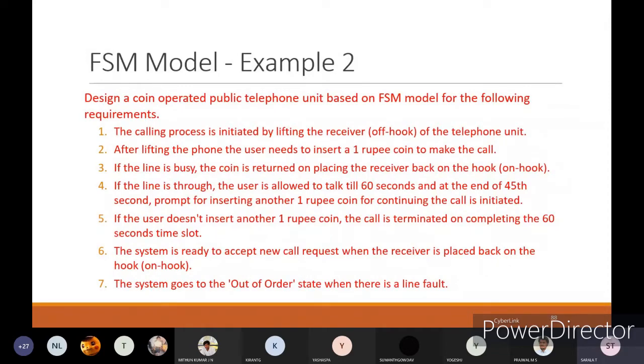One is the calling process is initiated by lifting the receiver of the telephone unit. Whenever you are lifting the receiver, your call will be initiated, no? And after lifting, the phone user needs to insert a 1 rupee coin to make a call. 1 rupee coin booths we have seen, no? The same thing, how to design that one, you can see with respect to the behavior of the 1 rupee coin phones.